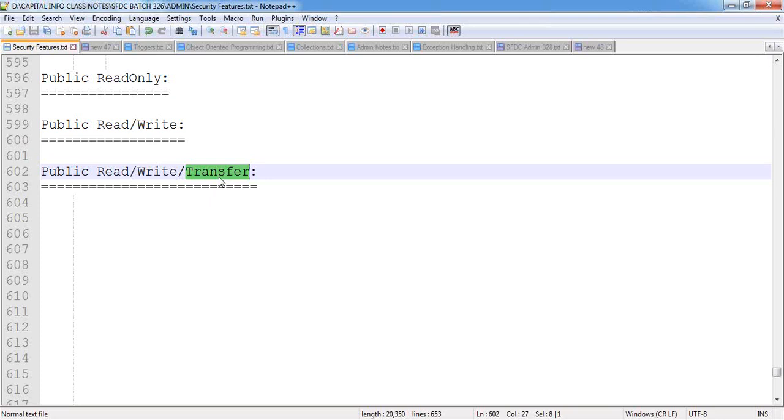Now, who is the owner? Who is the owner of this bike? Myself? No. The person who has purchased it will be the owner of the bike. Can I have some rights on that bike? No. I don't have those rights. Because here, whenever I'm transferring the ownership from one person to another person, the previous person will be losing the access on that record here. Okay? He will be losing the access.